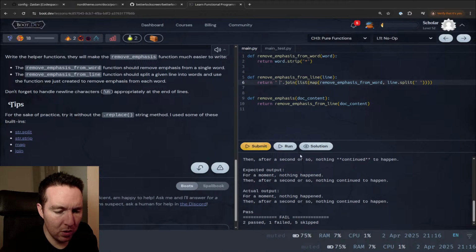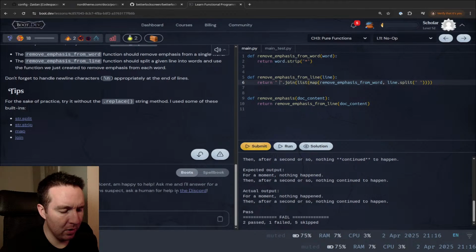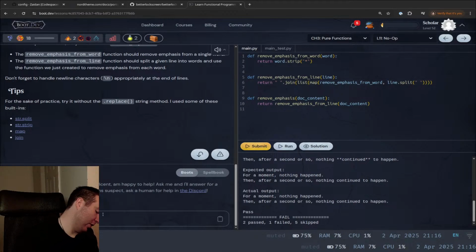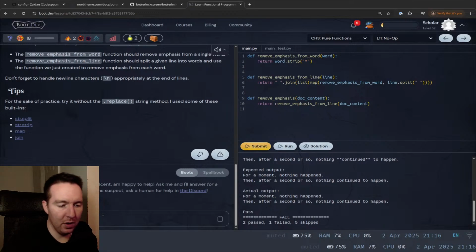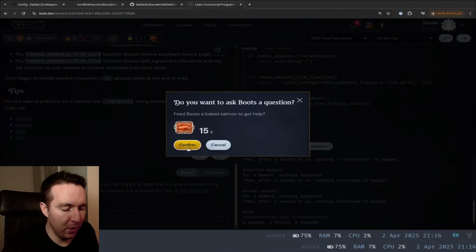We're just missing something simple, I feel like. I don't want to get stuck for too long. I think it's just going to be something like, oh, well, look at that. Oh, it's so obvious. Why didn't I know that? What edge case am I missing? Go on, Boots, tell me.